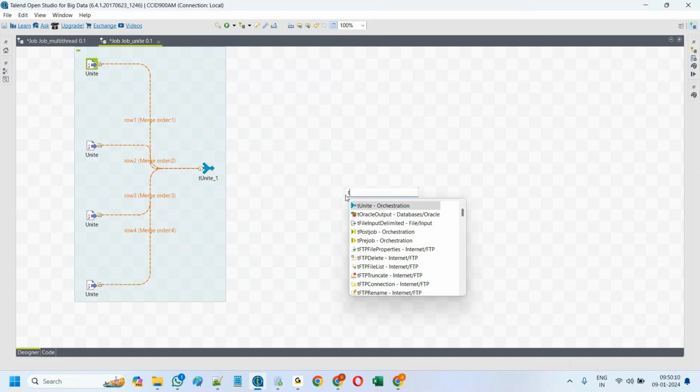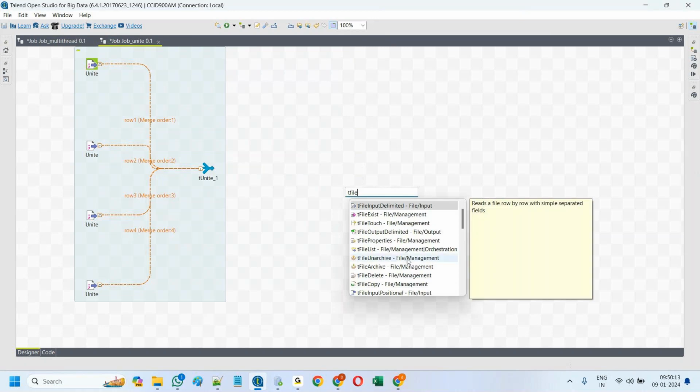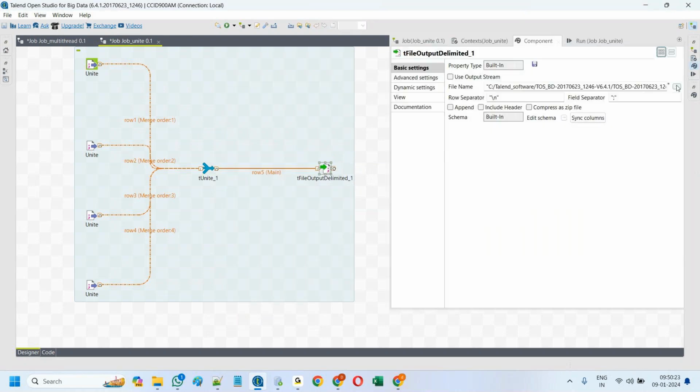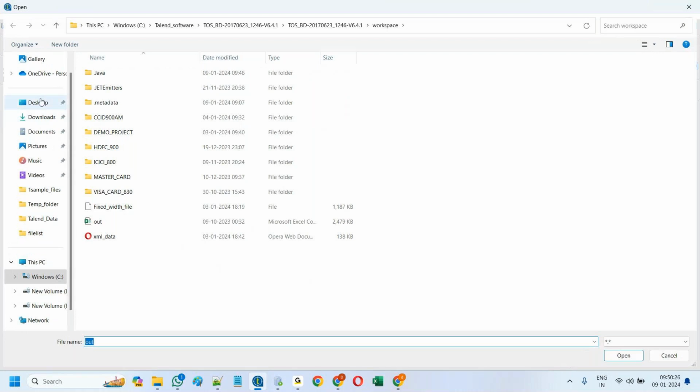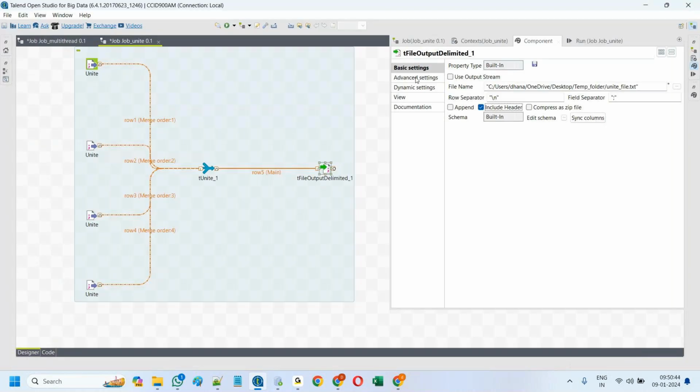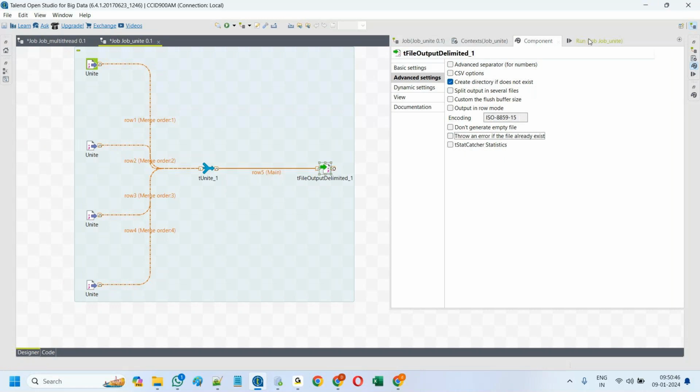Now let's check that file. Take the tFileOutputDelimited, row main. Double click this one. Browse the file: Desktop, temp folder, unite file, unite file .txt. Open and include header. Advanced settings. Uncheck this option. Now run the job.